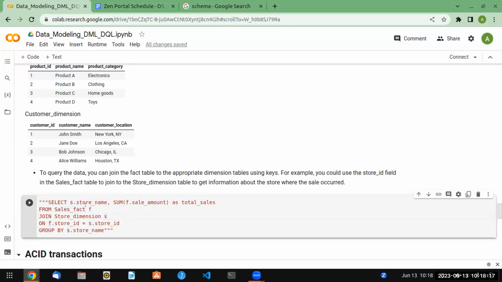So quickly I'll summarize. Select what? Store name from the S table, that is the store dimension table, and sale amount from the F table, that is the sales fact table. And this is an aggregation function, or you can say window function. It will calculate the total sale. Once you select that column for that particular store, it will calculate the total sale made. So this is a question to the store owner or management: what is the total sale you made for this store?